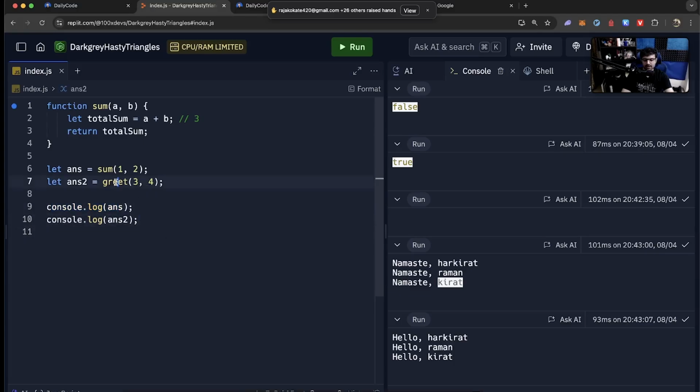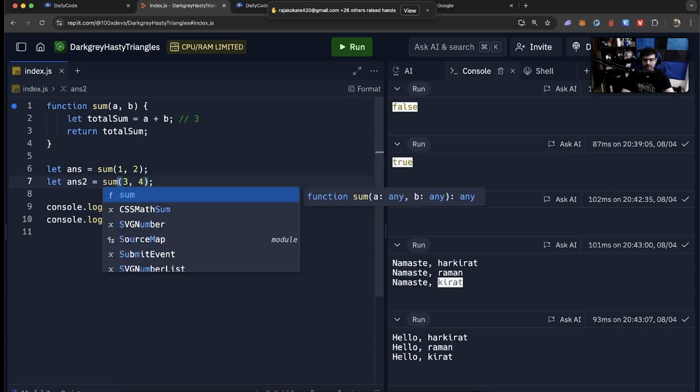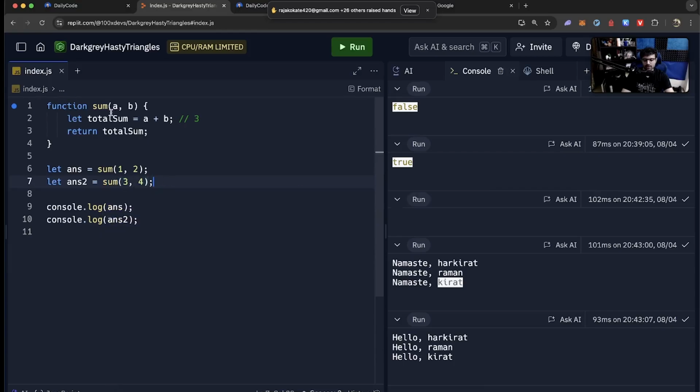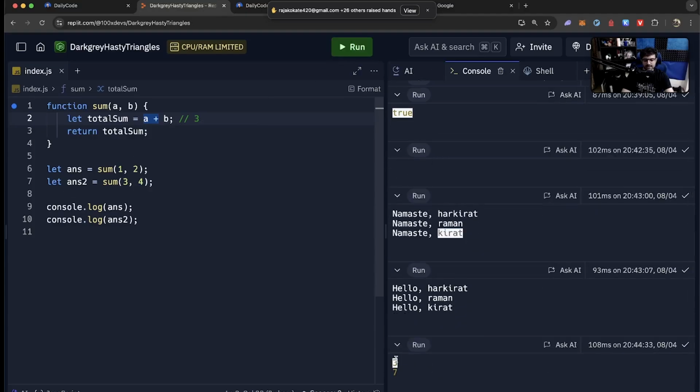And similarly, when I call sum of 3, 4 over here, she gets A and B, sums the value, returns it. If I run this, I see 3 and 7 printed on the screen because sum of these two is 3, these two is 7. So this is how you define a function. It has a name, it has arguments, can be more than one, and it has something it does and then returns the value. You are offloading your work to someone else.